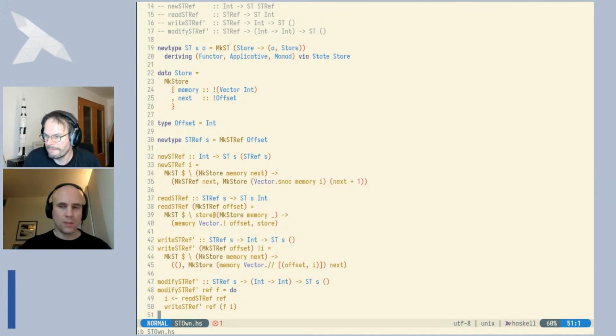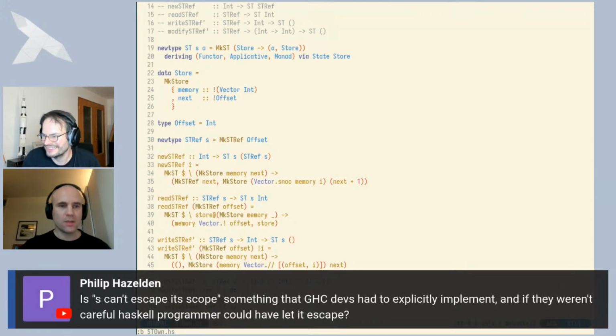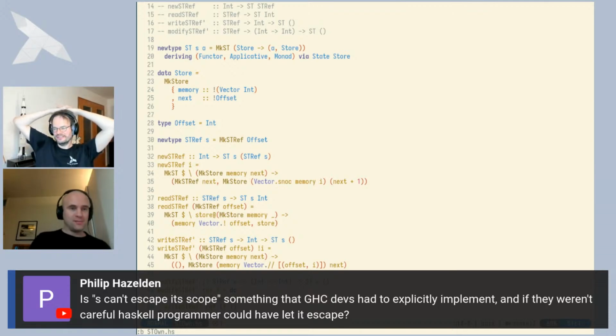Yeah. There's actually one more question. Yeah, sure. Is S-can't escape its scope something that GHC just had to explicitly implement, and if they weren't careful, Haskell programmers could have let it escape? I mean, I can say yes. Okay, right? This is the implementation of the type checker.